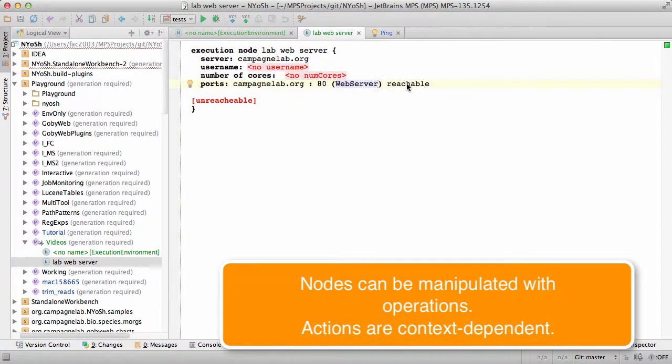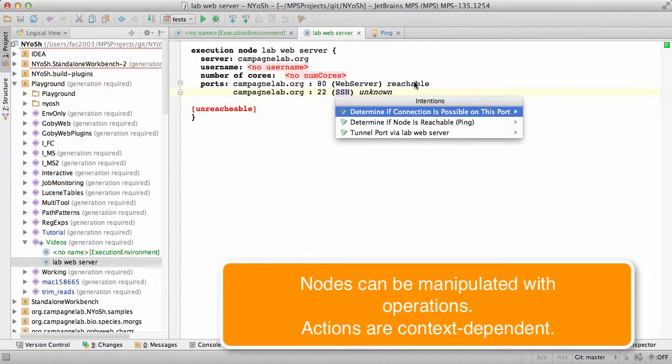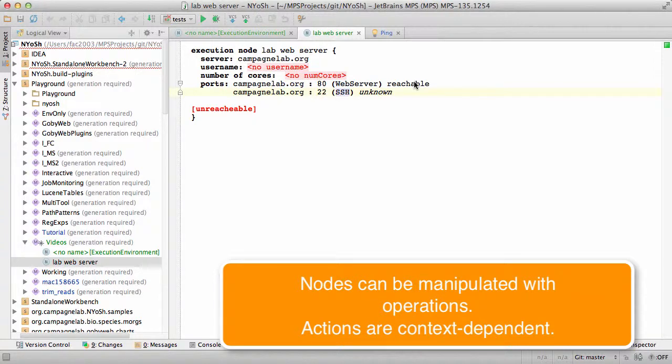You see that the status has been updated to reachable. Now let's test if port 22, which is the SSH port, is reachable. So we can do the same thing here, and after a suitable time, when the timeout expires, we have determined that port 22 is not open on this server.